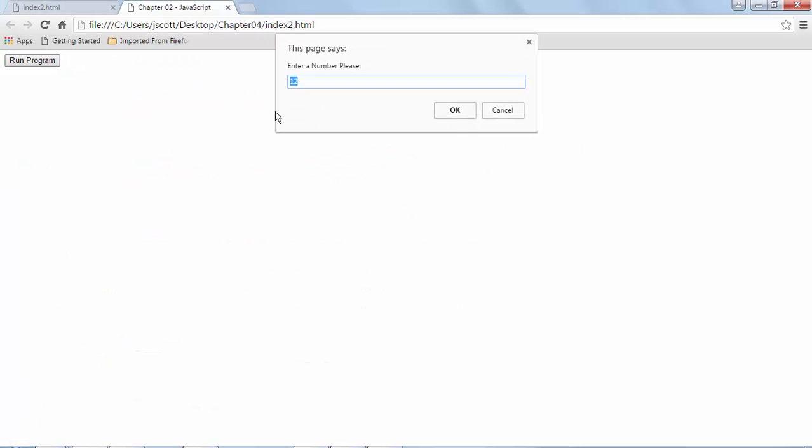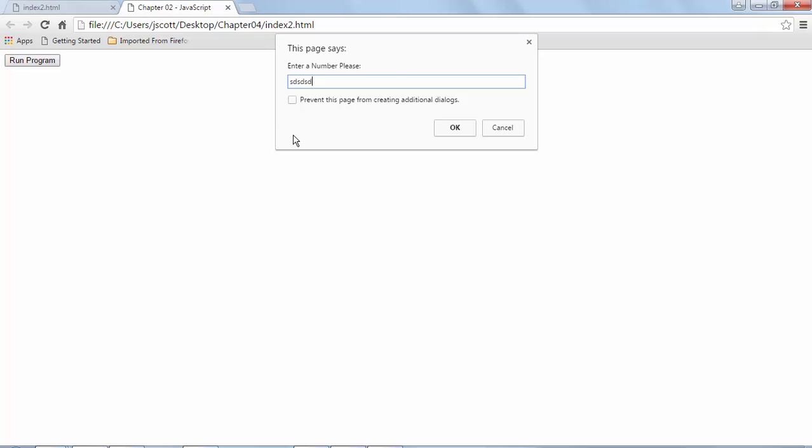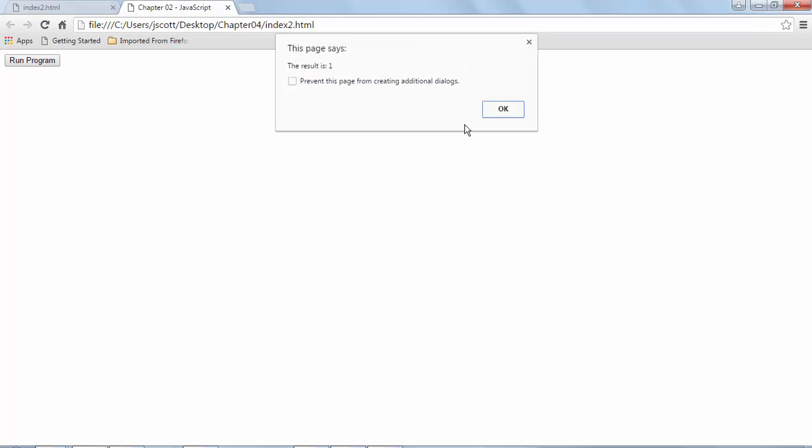Now when we run it again and we've got 12 in here, result is 0 and 12 is even. Good. We run it again. Remember, if we put junk in there, we changed it to 37. The result is 1 and 37 is odd.